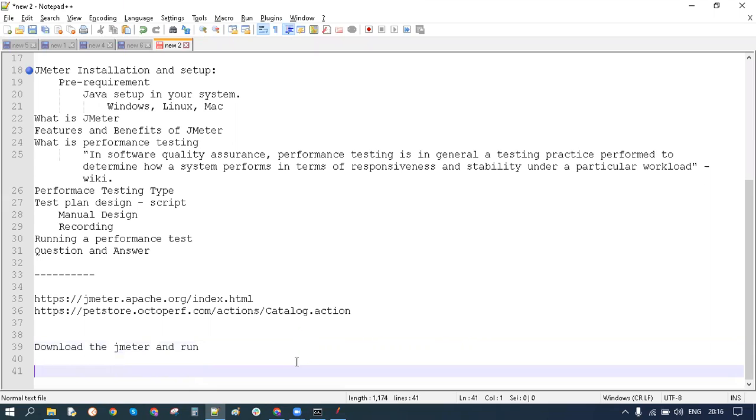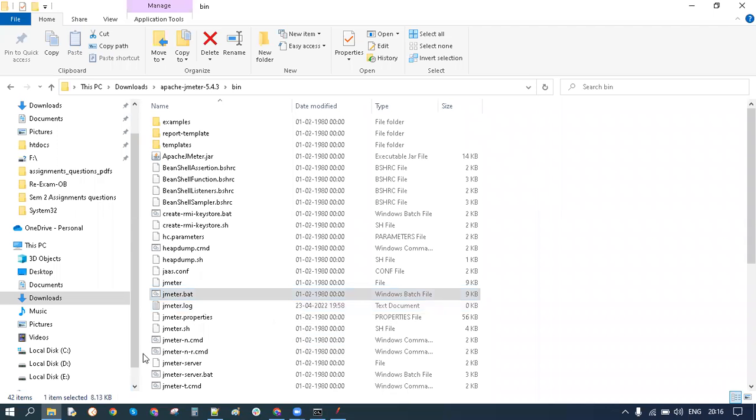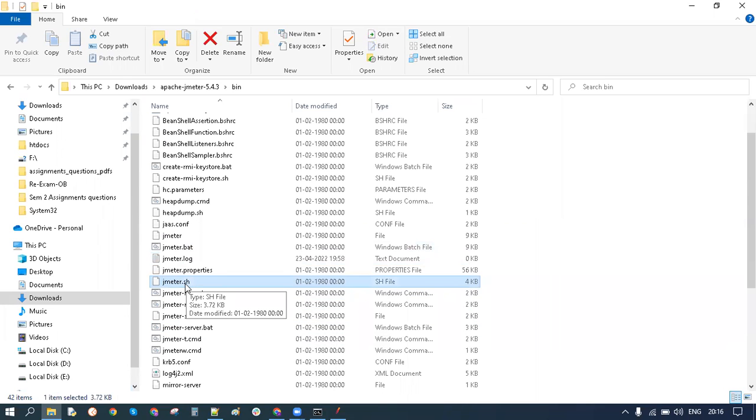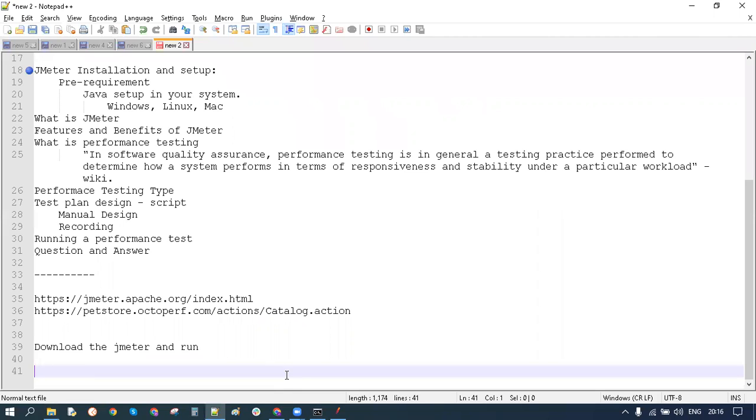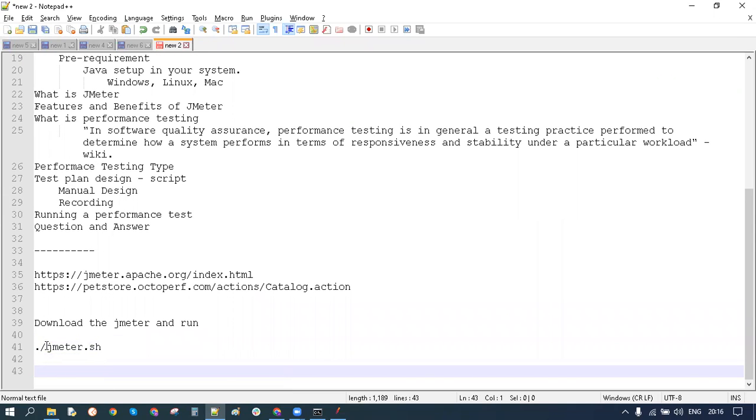On a Linux machine, the same concept goes. You just have to execute jmeter.sh. If you already have Java set under the path variable on Linux machines, you can simply execute that jmeter.sh. And this jmeter.sh can be executed on Mac machines as well, like sh jmeter.sh. So this way you can launch JMeter.